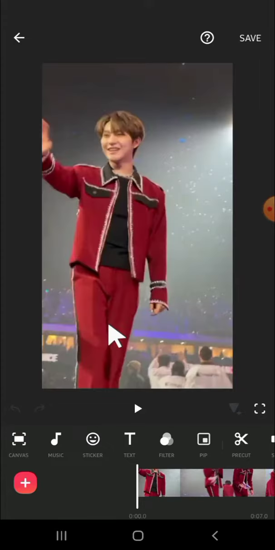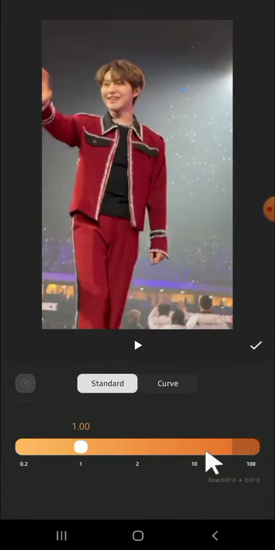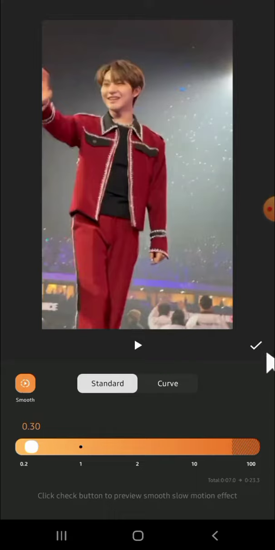Okay, and if you want to create smooth slow motion video on InShot, the first thing you're going to do is clicking on the speed option, then just select the speed that you want to apply to your video, and I'm going to make it slower. I'm gonna go with the speed, then we can click on smooth. Okay, and to start the process, we can click on this check mark button.